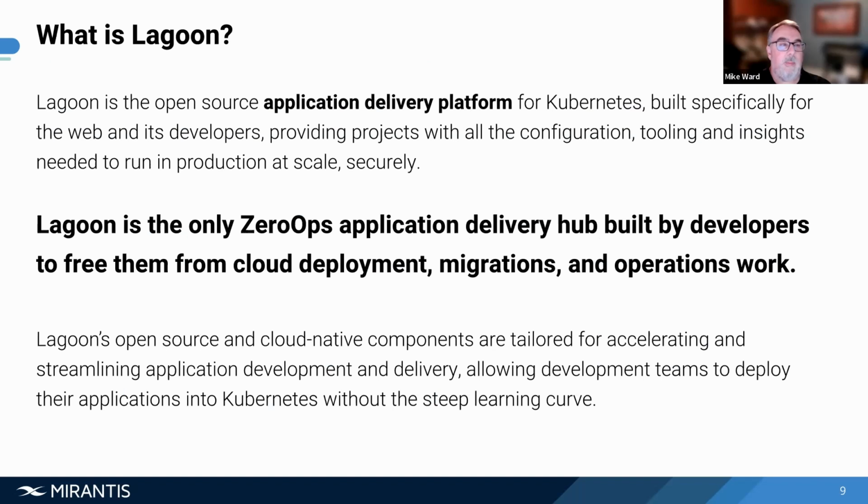All right, Toby, let's switch over and talk about the Lagoon side of the world. So yeah, Lagoon is an application delivery platform for Kubernetes. It sits on top of the Kubernetes layer, so it abstracts away some of the Kubernetes and tailors it specifically for applications, for web applications. A lot of the configuration, a lot of the tooling, all the insights that you'd use in running your application, that's what Lagoon provides, and that's how Lagoon integrates with the Kubernetes underneath it.